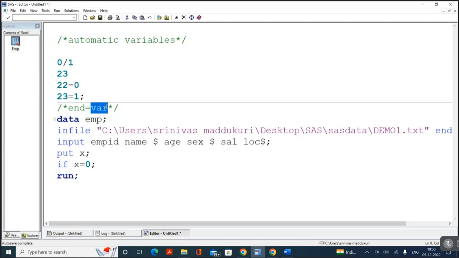Sir, the x value will always be 0 or 1, only 0 and 1. When is it going to be 0? It is going to be 0 for all the observations except the last observation. For the last observation, that variable value will be 1. In future, if you want only that last observation, by using that 1 in a conditional if statement, we can filter the data.